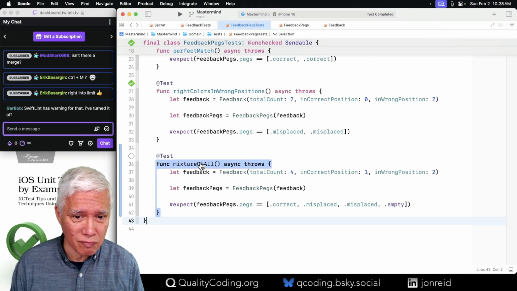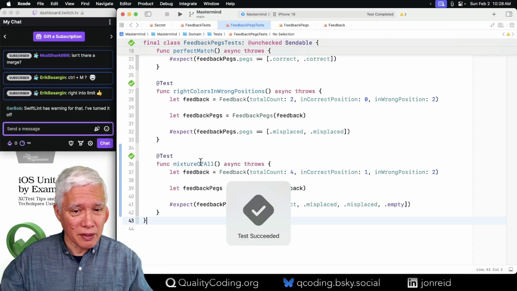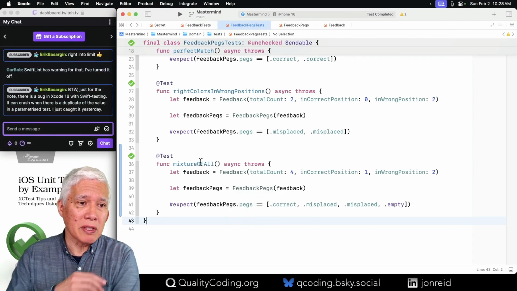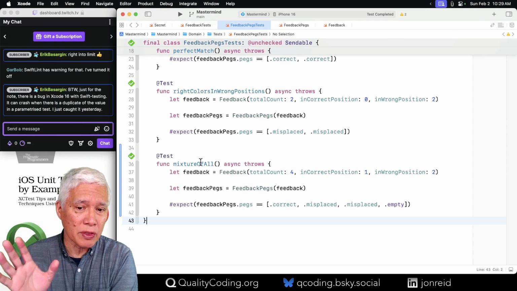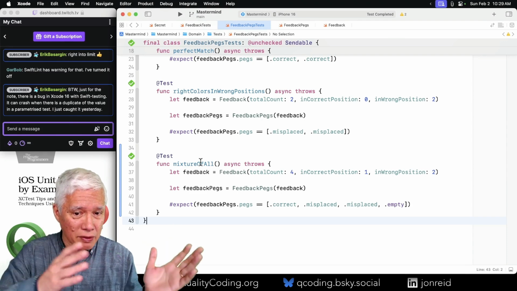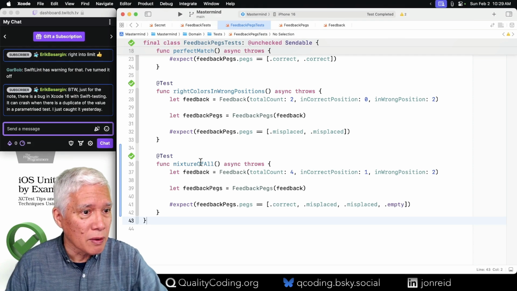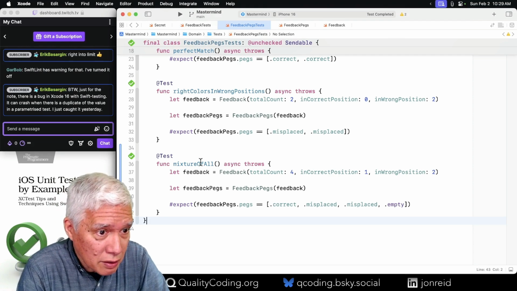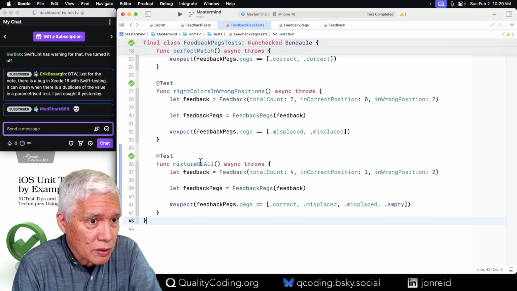This is not TDD. I mean, there's nothing wrong with this. It will make me feel better, and it gives a clearer acceptance, and it especially gives something we can share with the product owner or the customer to say, look, this is how it works. This is the feedback we get. Right? By the way, just for the note, there is a bug in Xcode 16 with Swift testing. It can crash when there's a duplicate of the value in a parameterized test.